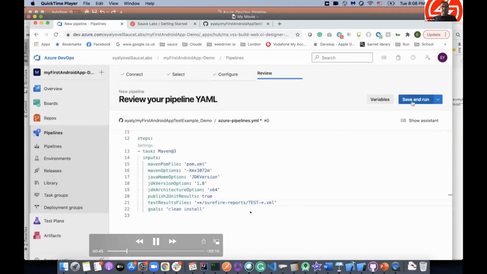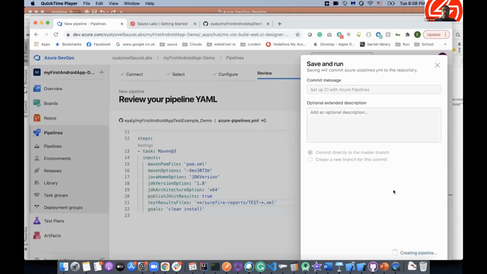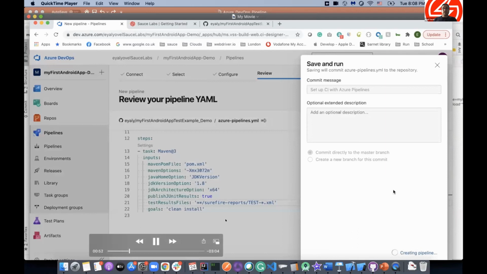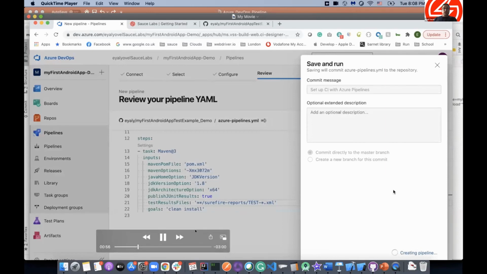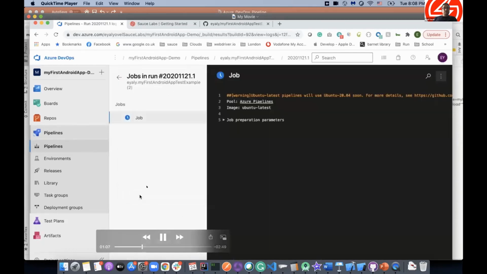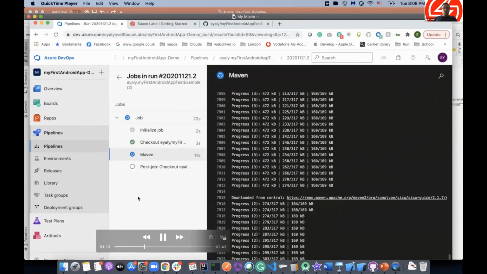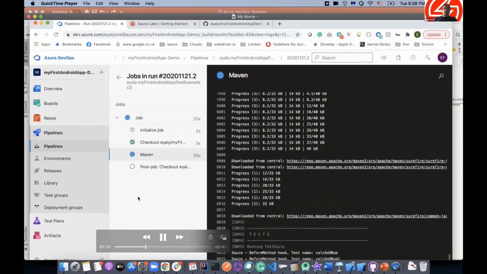And if I want to run my test from Azure or even from my local machine, I also need to define here two variables for how to connect to Sauce platform. I will run this test, save and run. The job starts to run. Okay, I can see that Maven starts to run. I can see that two tests are running.